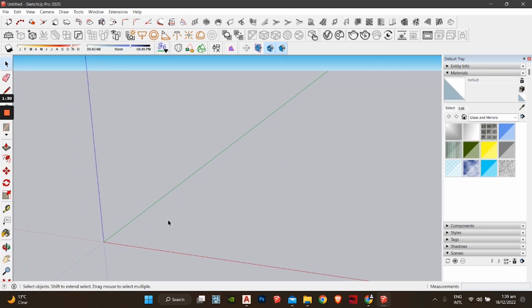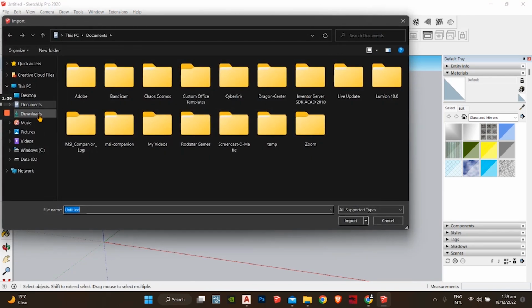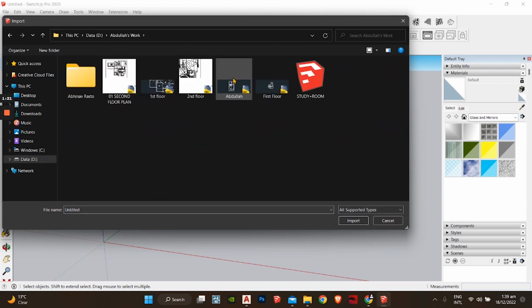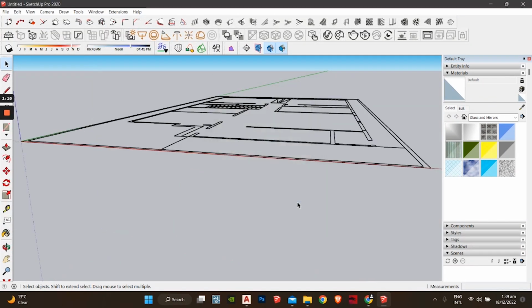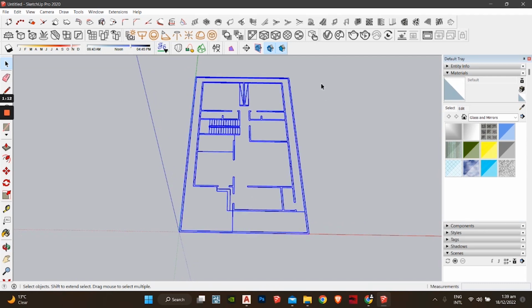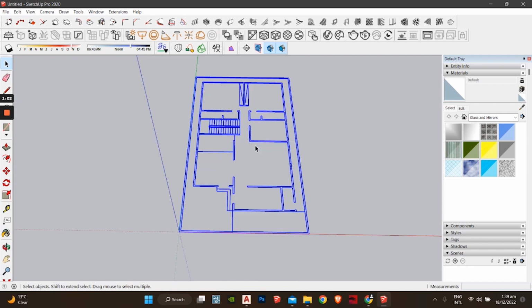The first thing I'm going to do is import. I'm going to head to my drive, and this is the final model we made. I have this imported, but you'll see if you touch any line, the whole thing lights up. So what you're going to do is press this model, right click, head over to explode, and now each line has been separated from the other lines.